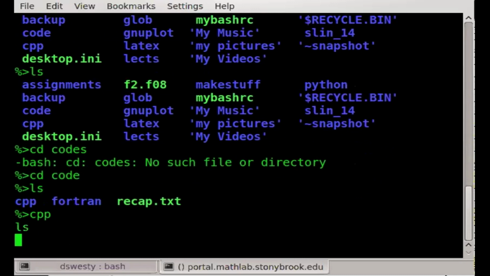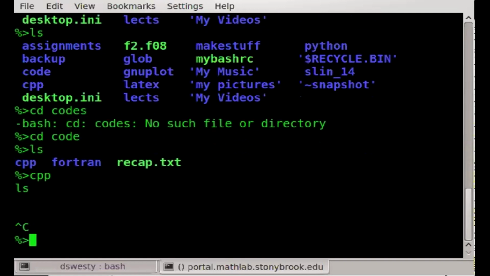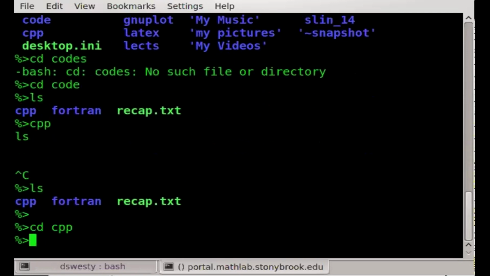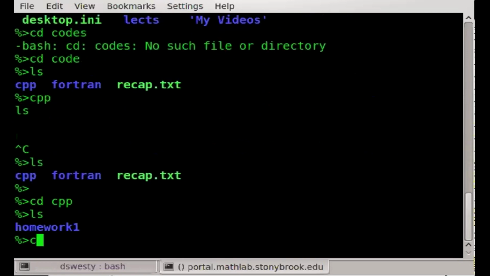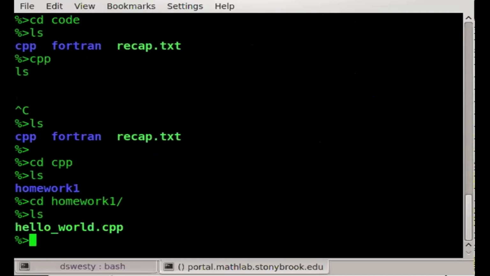Let's look, if I wanted to copy a file there, like this file recap.txt, which was in the code directory, how would I do that? All right. Oops, I didn't mean to say cpp there. That was my bad. Let's do ls again. There we go. cd cpp. I didn't make that change. There we go. All right, I have a subdirectory there, homework1. Let's look at that. And I have a file there named hello_world.cpp, just like I have in the example that I showed you for Jane Doe's home directory.